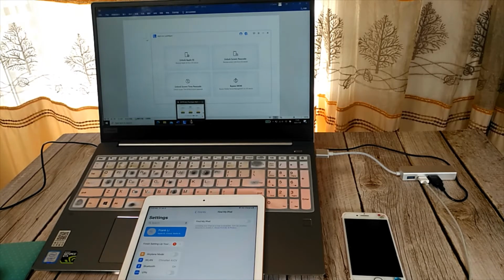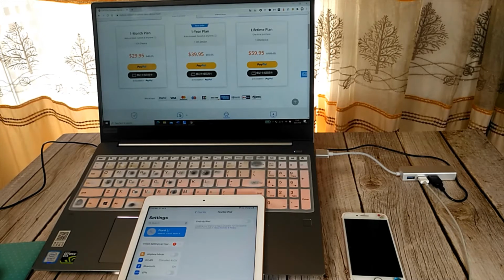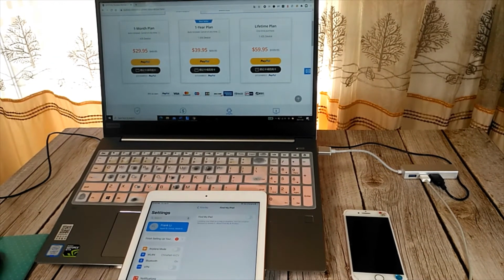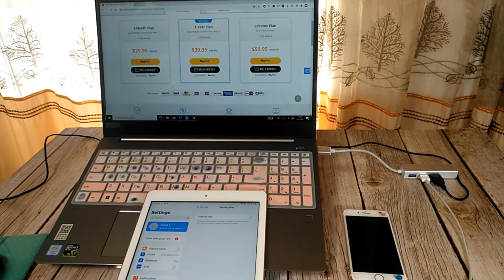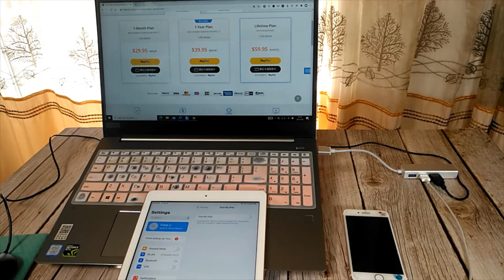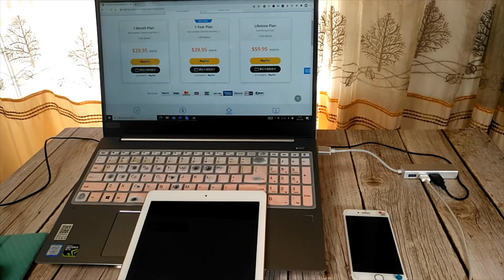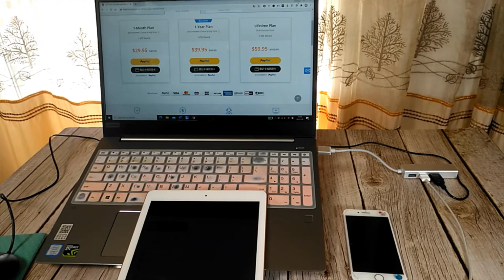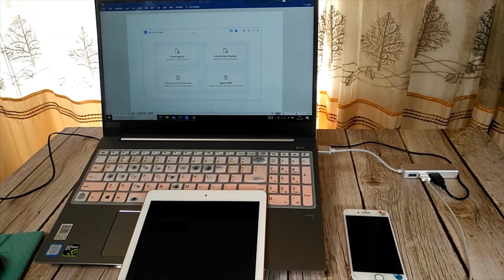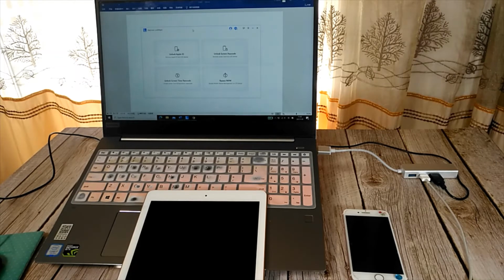Let's check the price list. You can see from the screen that the 1 month plan is $29.29. The 1 year plan is $39.39. The lifetime plan is $59.59. I have purchased this software for my daily use. Let's unlock the Apple ID with the screen time restrictions step by step.